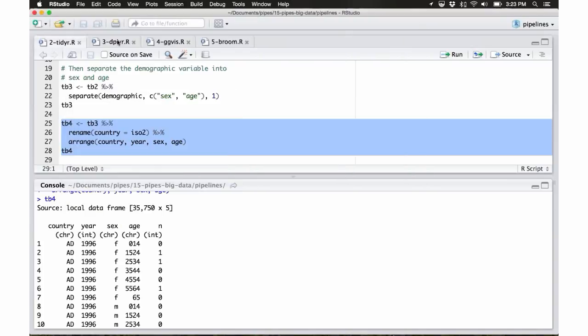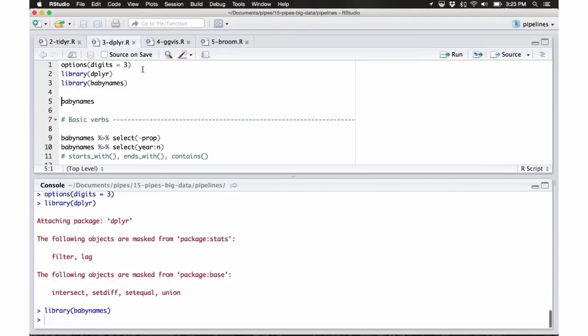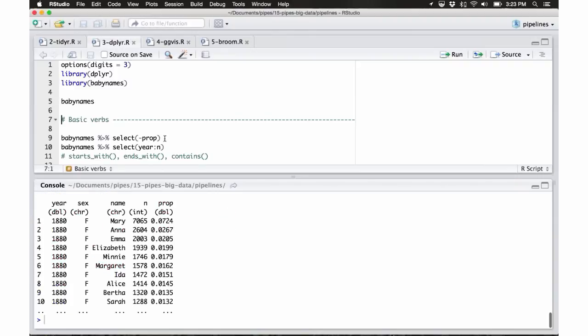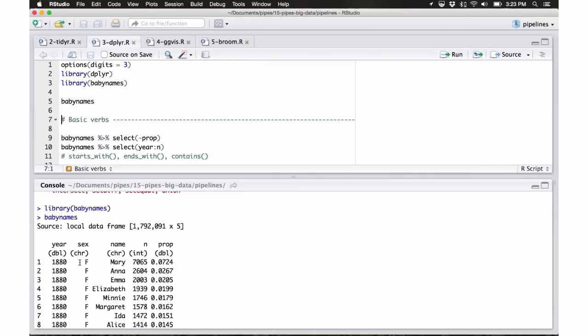I'm going to give you a little demo of these using a different data set with a story that I think is a little sad. So I'm going to use this baby names data. This data is provided by the Social Security Administration for each year, for each sex, for each name. It tells you how many babies were born with that name and what proportion is that of all the babies born in that year of that sex.